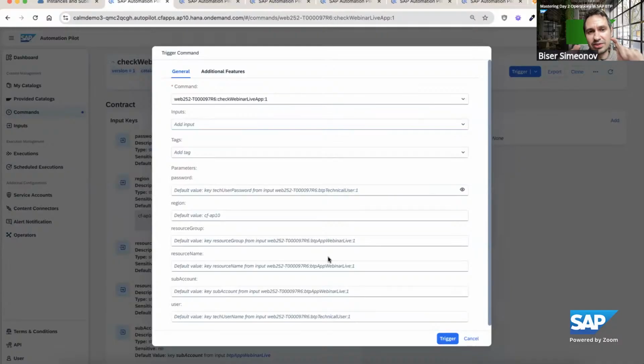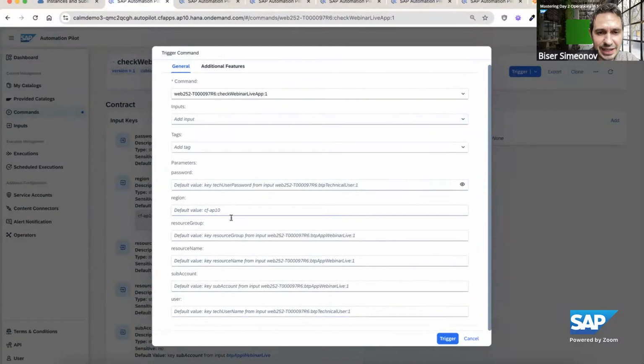Once I click on the trigger button, I see the mapping between the inputs and the parameters which are needed for that command to run successfully. And I see a default value that was fetched before triggering the command. What it says is that, for example, for the password, we're going to get the key tech user password from input XYZ, and so on. However, if I would like that to be overridden, that's completely possible, and I can do it manually.